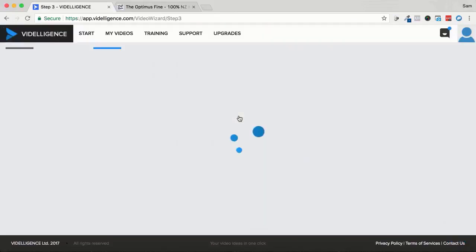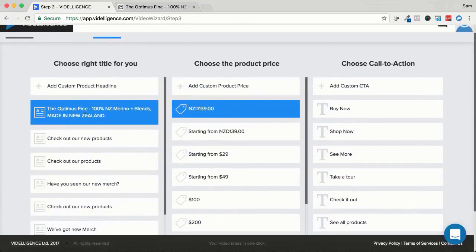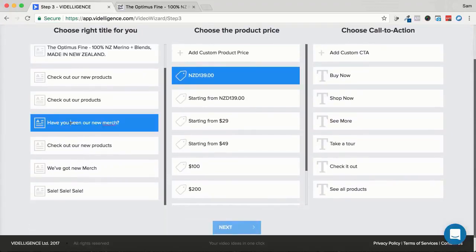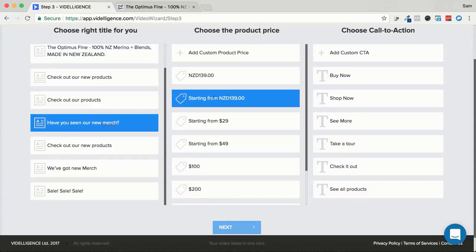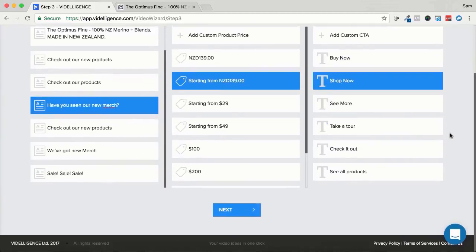There's a number of templates available on the front end to keep you busy. So as you can see, left to right, choose the right title. We can choose the standard title from the product, or I could just click any one of these, like "Have you seen our new merchandise?" This looks like a good title. Choose the product price, so I can say "starting from" whatever price it is, and then choose a call to action. I'm going to click Shop Now. So I've gone left to right, very, very easy, as all I've done since putting in that URL is just clicked the button a few times.